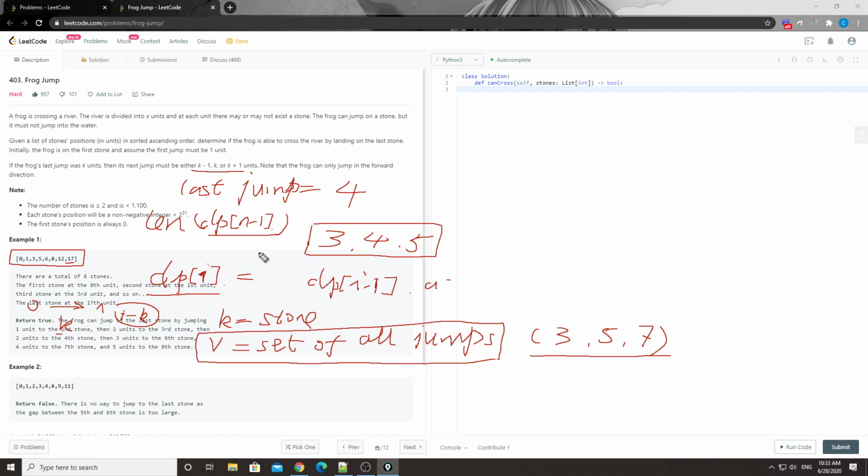Yeah, I think that can pass, but it will be a bit slow because for each k, every time we do a loop from 0 to i. So basically that will be O(n squared) times n, I think O(n cubed).